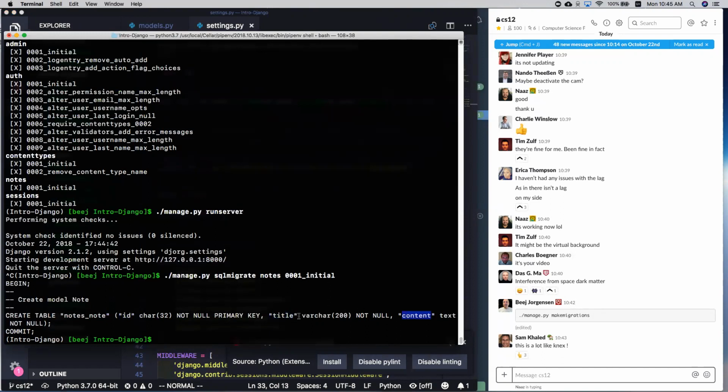And we can see what it's using to store them. The title is a varchar(200). Content is a text type. And it looks like for the UID, it shows a char(32) as the storage type. But we didn't have to write any of this code, which is kind of cool.